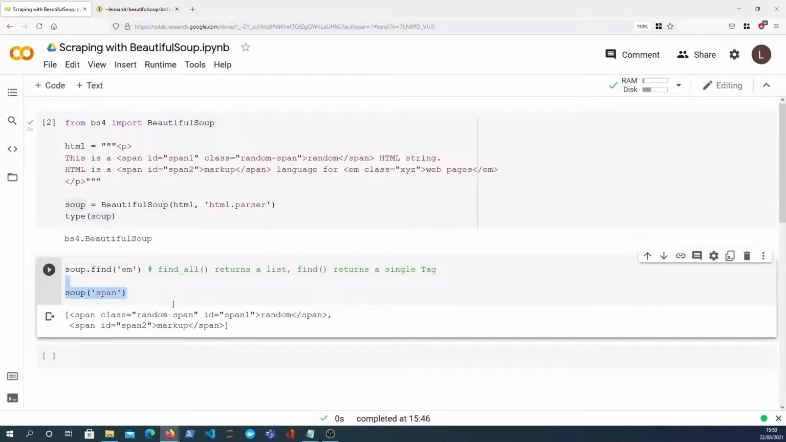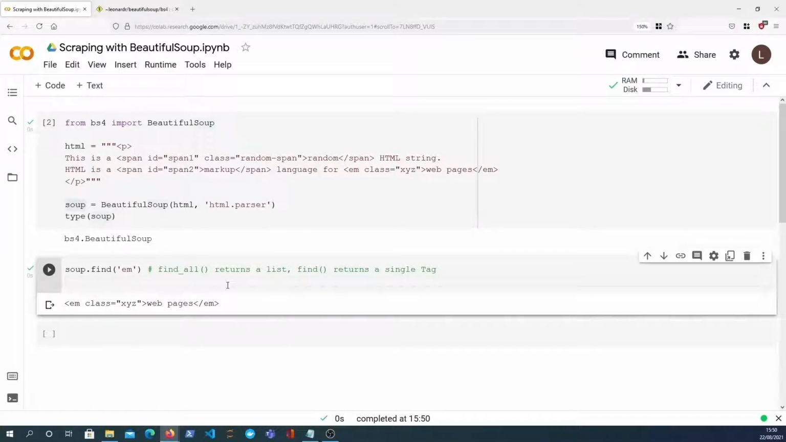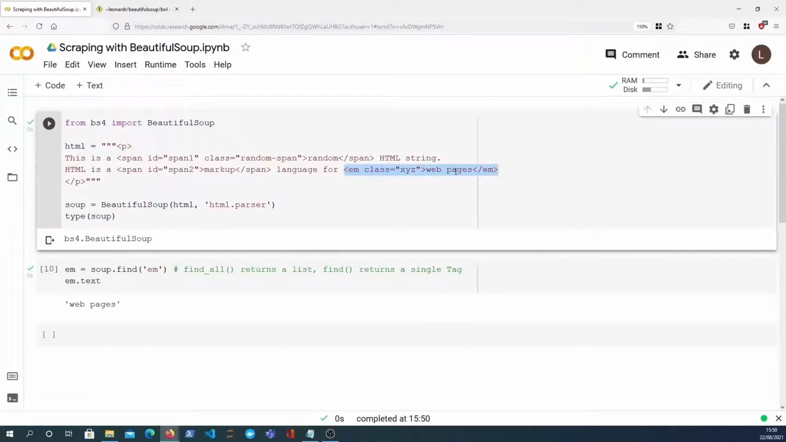So if I find the EM tag, that gives us back the HTML EM tag. And let's store that in a variable called EM. If we look at EM again, we get back the tag, but the tags have a text attribute which can give you the text within the tag. In this case it's web pages. And if you look at the original document, the EM tag wraps this web pages.